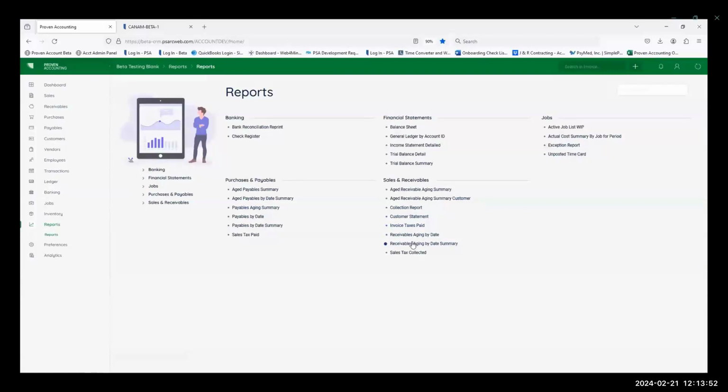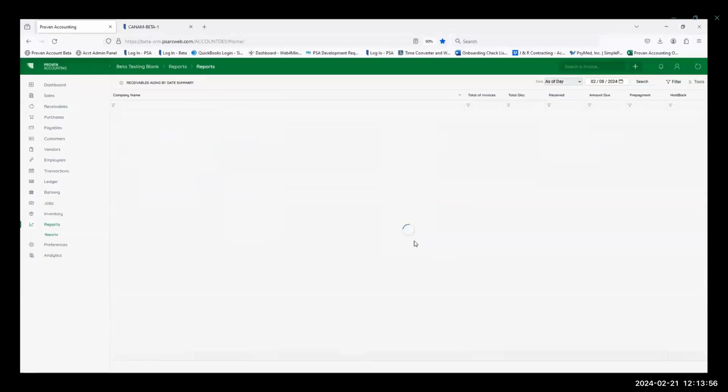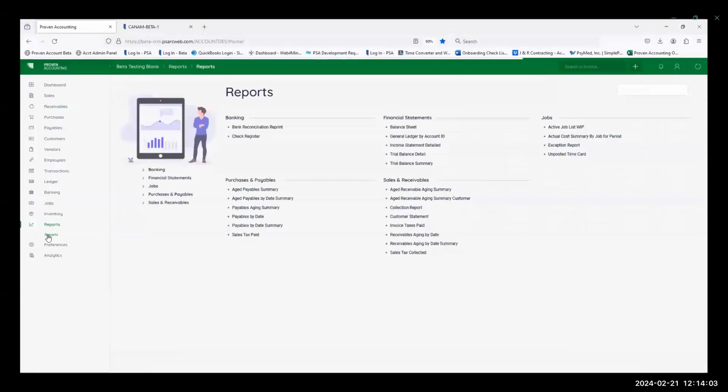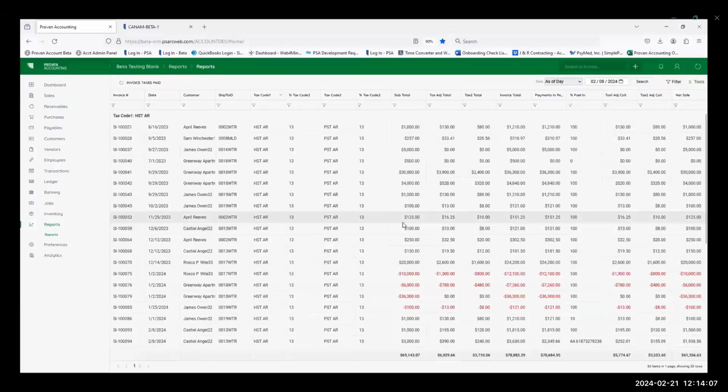We also have receivables aging by date summary. Instead of by customer, this is by date. Again, it produces another table. And then we also have the invoice taxes paid file that will also provide you with the taxes that were paid per each invoice. And you can also export this into Excel and/or a PDF.